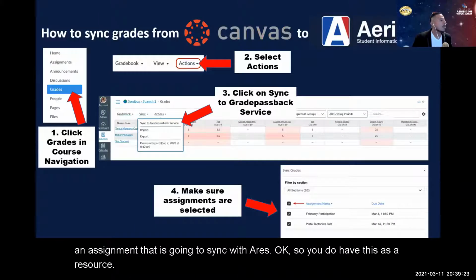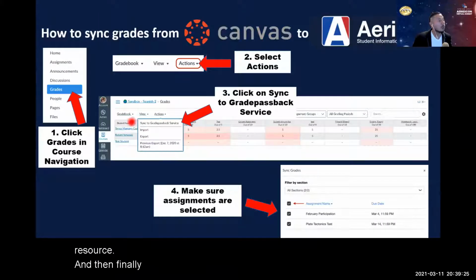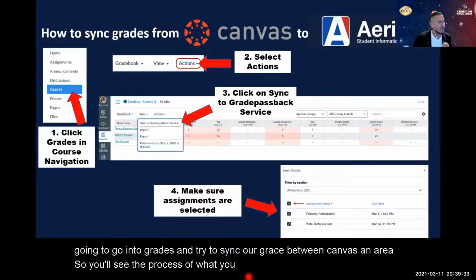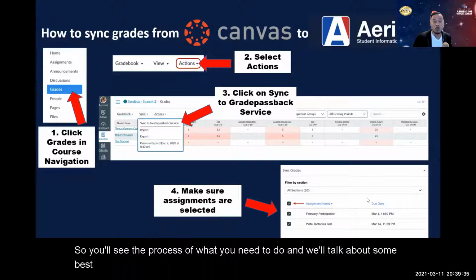And then finally, after we do some grading, we're actually going to go into grades and try to sync our grades between Canvas and Aeries. So you'll see the process of what you need to do. And we'll talk about some best practices when you're syncing between the two platforms.